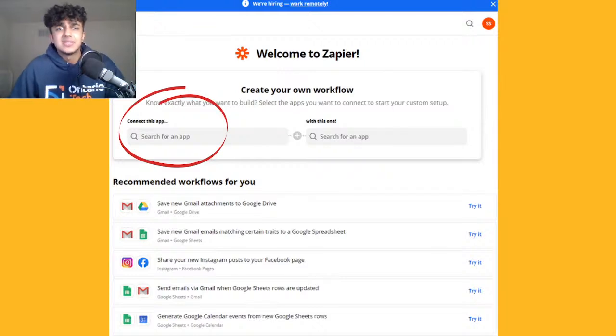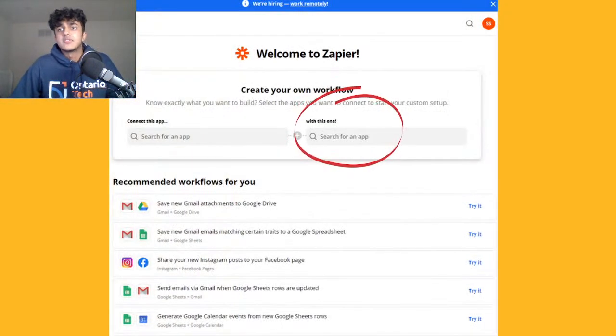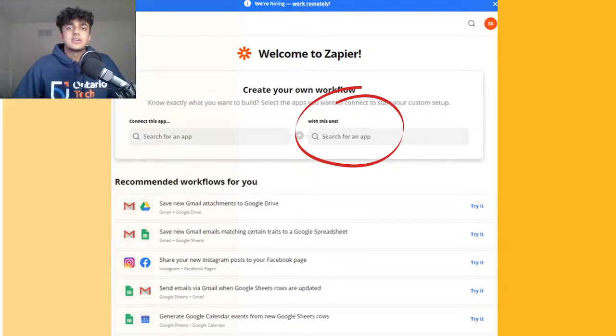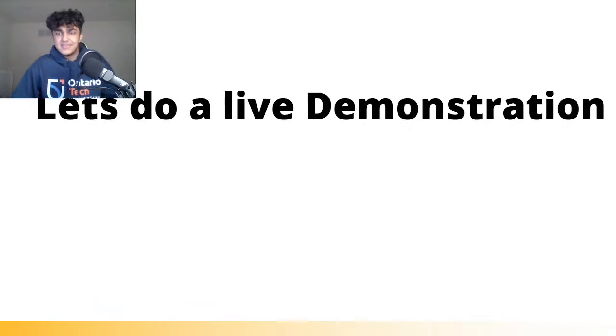I kind of already explained this before, but first you have to connect the app, and this will be the trigger. This app will act like the trigger to the automation we would like to be done. And then the second part would be creating the Zap, which will be the function we would like you to perform. And over there you select another app. And yeah, so let's just have a live demonstration right now.